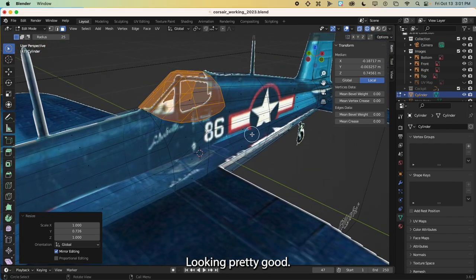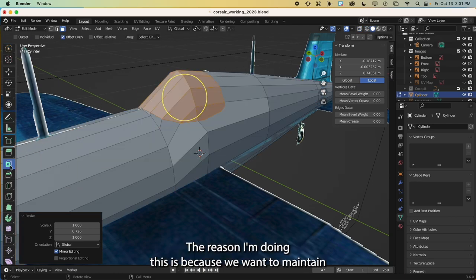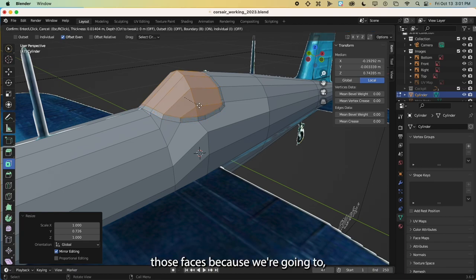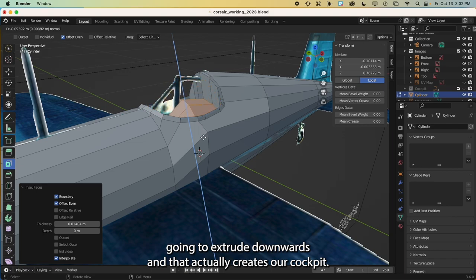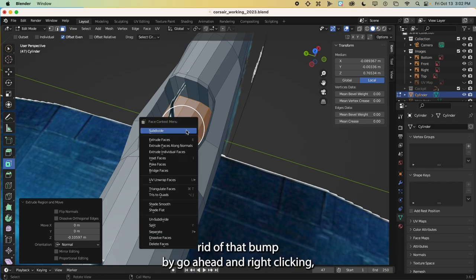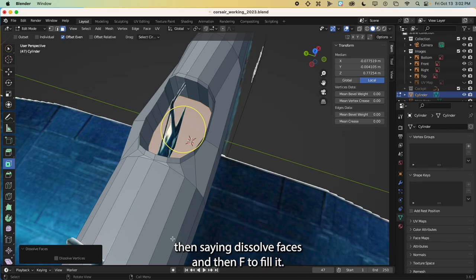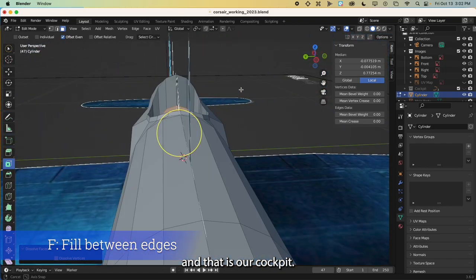Looking pretty good. So our next thing to do here is we're going to actually do an inset face again. The reason I'm doing this is because we want to maintain those faces, because, as you saw, I inset just a little bit, and then they're going to extrude downwards, and that actually creates our cockpit. We could also get rid of that bump by right-clicking, then saying dissolve faces, and then F to fill it, so now we have a flat bottom. And that is our cockpit.